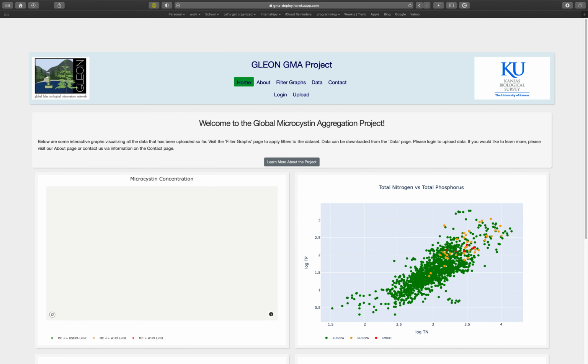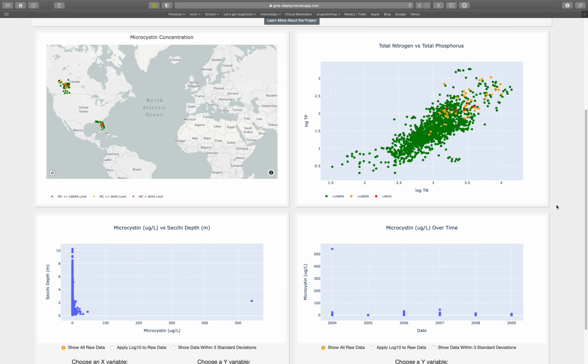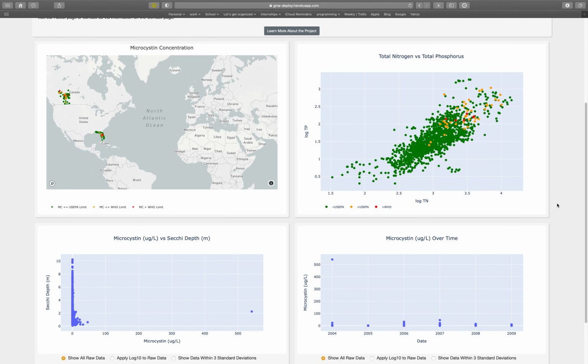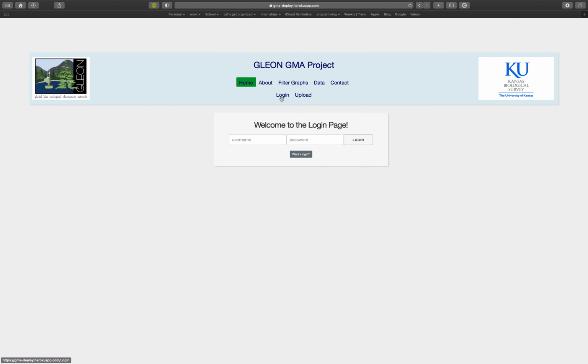And you'll see that this is the home page, so this includes all of the data points that we've collected thus far. To upload data, you're going to want to go to the login page or the upload page. It doesn't really matter. But go to one of those pages and then you'll enter your credentials here, and these credentials will have also been provided to you in the email we sent you.